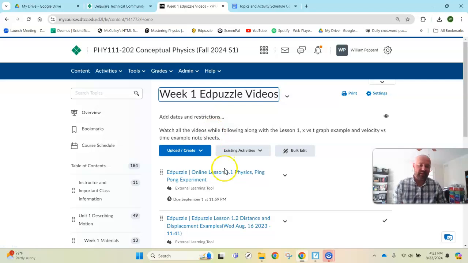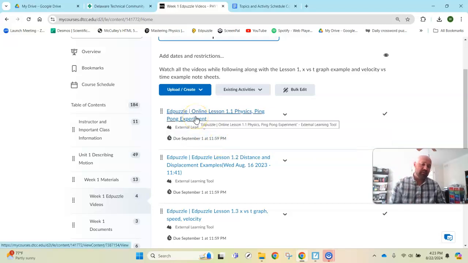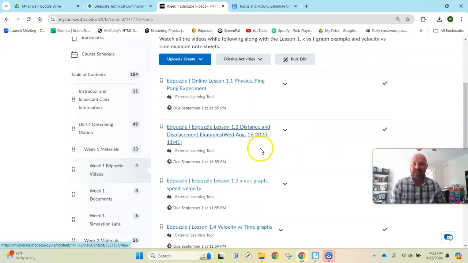The Edpuzzle videos are just set up with due dates and times, so you're supposed to finish it by September 1st at basically midnight. You click on the video, it'll start. You'll be registered in the class. It'll keep track of how you do. So you have those videos to watch. 1.0 doesn't get you any points because it's the orientation video, this video. So that's the Edpuzzle videos.